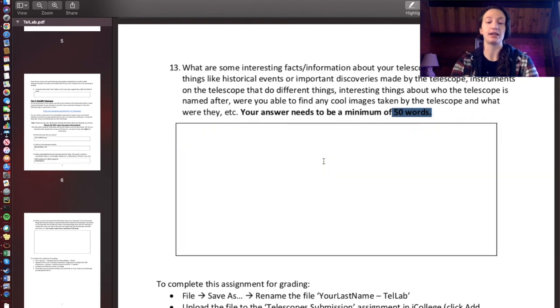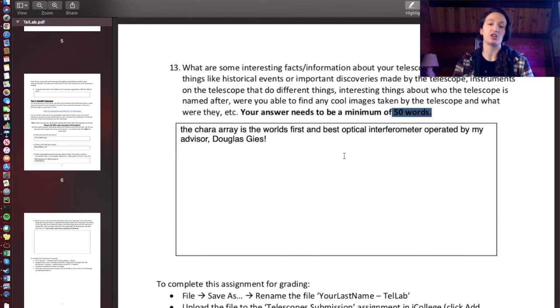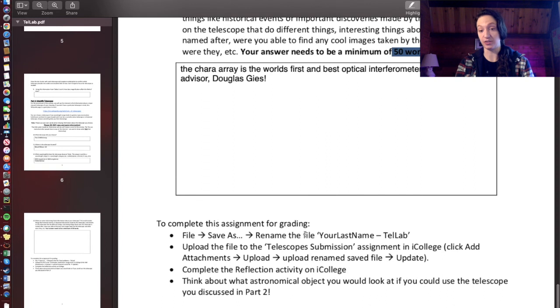So I could write something like, the CHARA array is the world's first and best optical interferometer operated by my advisor, Douglas Gies. I think that's pretty cool. And then I could just go on to talk about the discoveries it's made and what I'm going to use it for in my research. Basically anything that you find interesting as long as it's factually accurate. And that is the end of your lab.